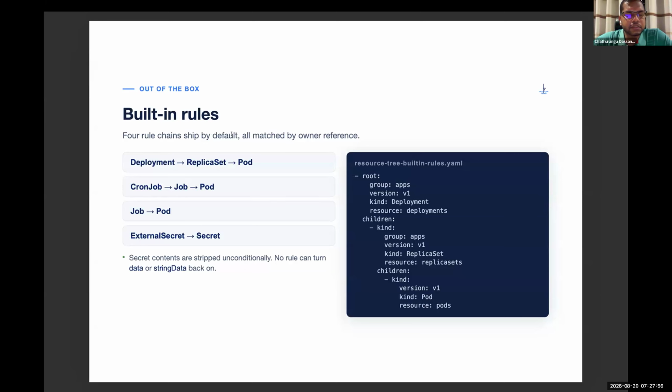By default, we plan to ship some rules so that you don't have to repeat common ones. The major one is the deployment, replica set, pod relationship. We are also adding rules for cron jobs and external secrets. Secrets are a bit specific because we are omitting the secret content due to sensitivity. This is part of what we plan to ship by default, only for the deployment kind.